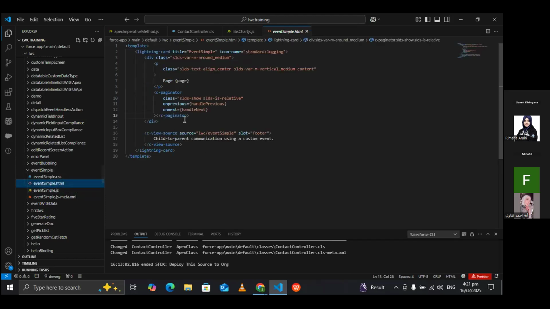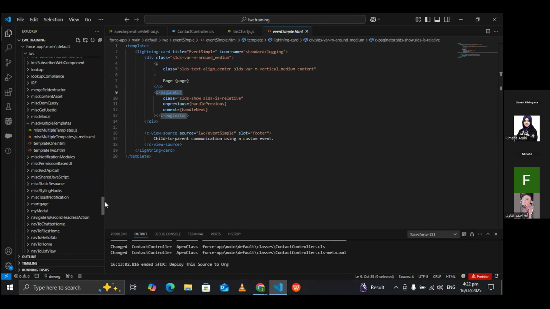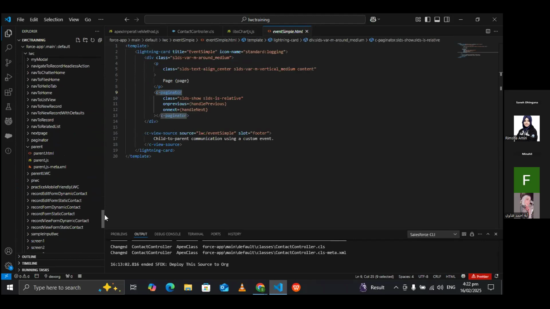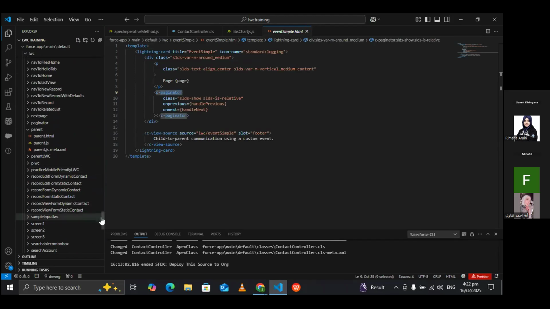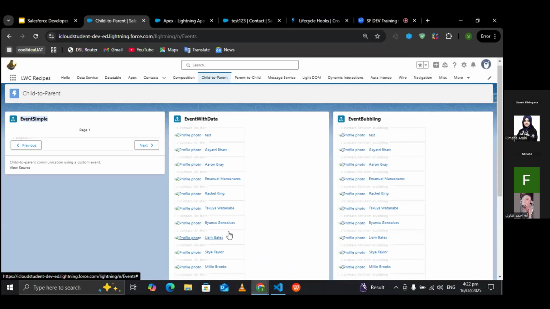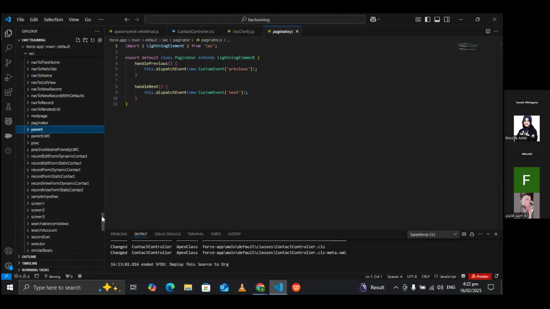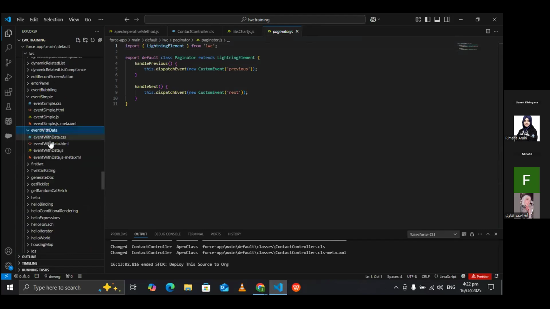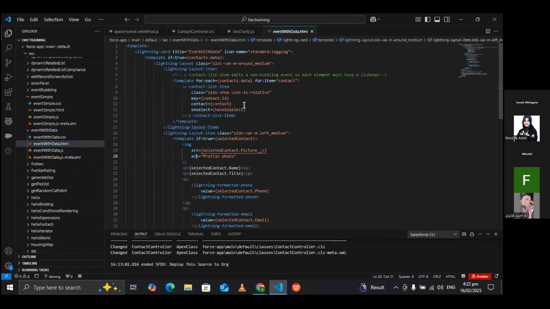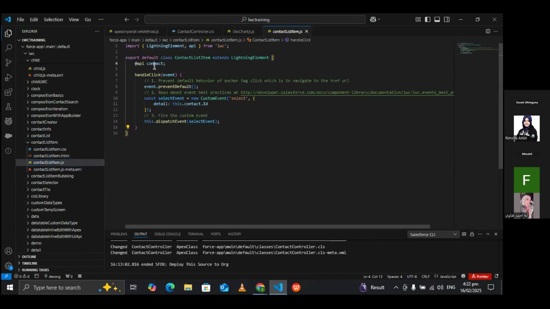Let's go to the paginator component, which is a child component. In that component, there would be some variables which will be exposed. Where is this one? I don't think they have any property exposed. Let's check this one, event with data, contact list item, the child component. Here it is. This is a child component that is getting the contact from its parent. Now this contact variable is publicly exposed so that its parent can easily use it.